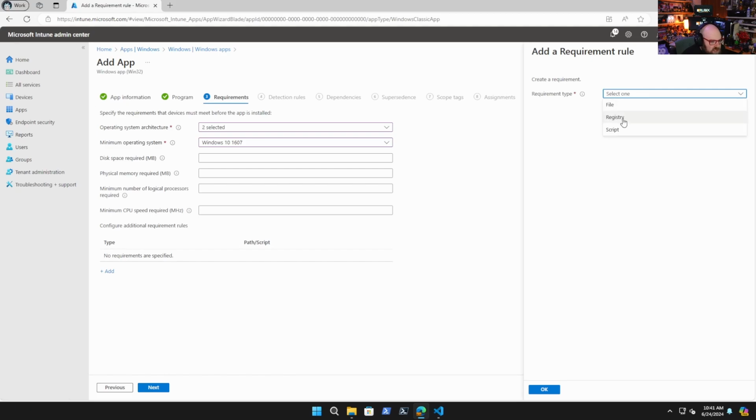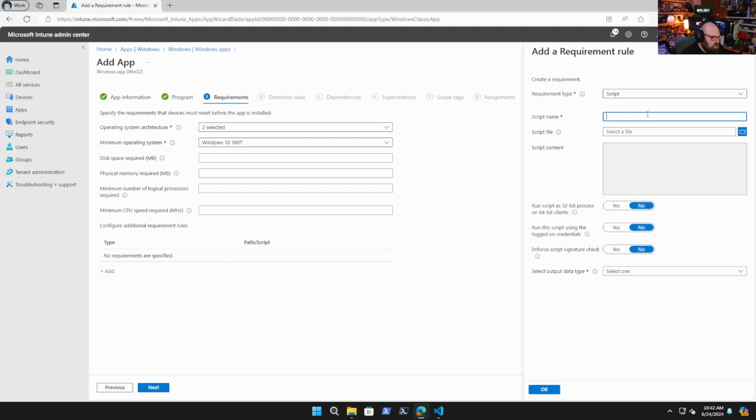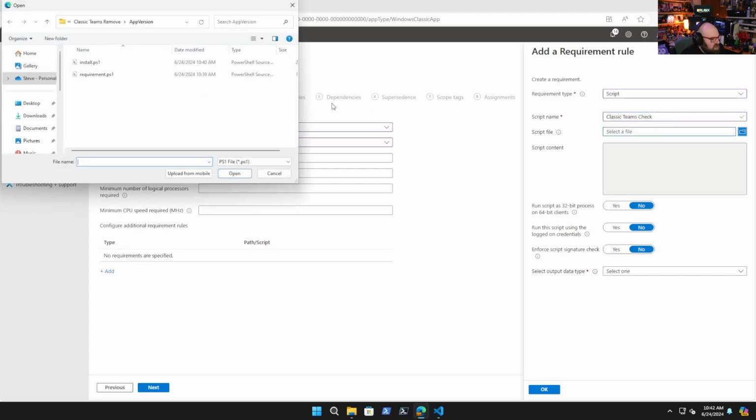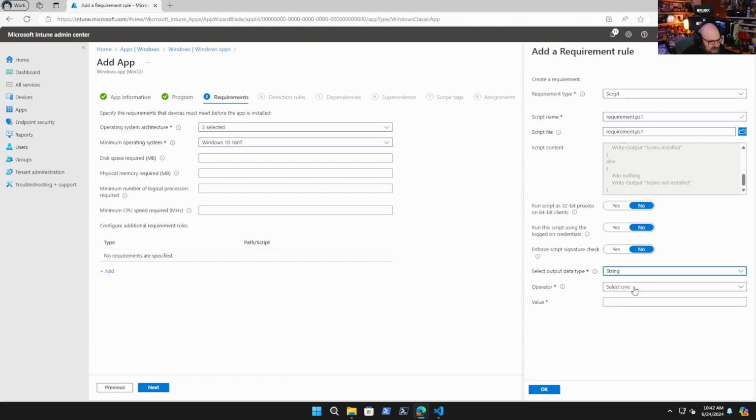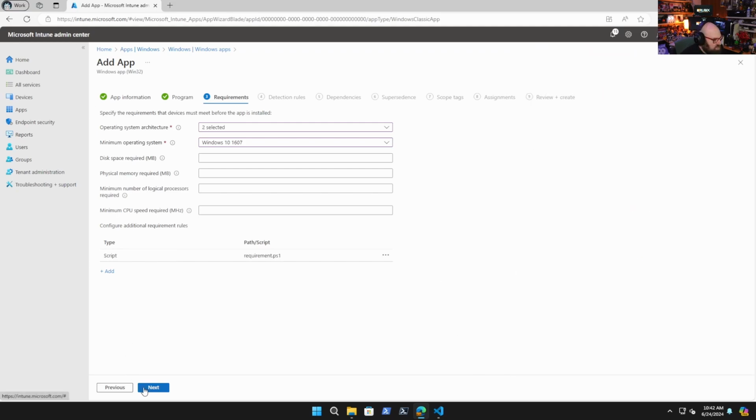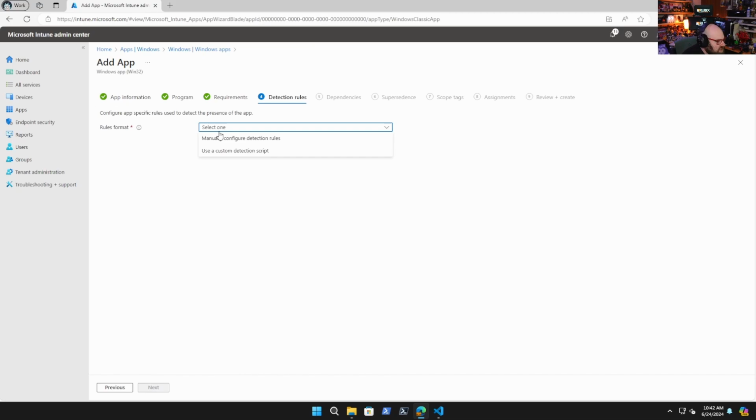Requirement. So we want to use our script for custom requirement. So we're going to call this classic teams check. And what we're going to do is we're actually going to push that requirement. And remember, where we want it to run if Teams installed comes out. So we're going to take the output data type and say string equals Teams installed. That's what we want. If that gets spit out, we run the app. If not, it's not applicable.